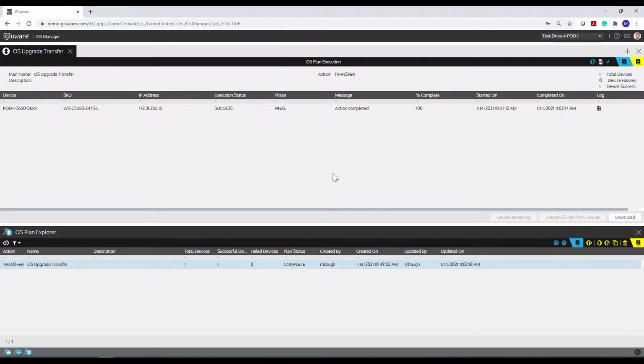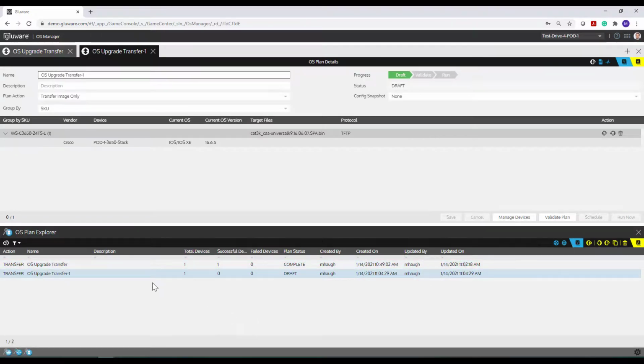So if I had failures, I could create a plan from the failure and rerun it. It would just save you a little bit of time in creating a new plan to try to rerun it. I don't have any failures. I do have a successful completed plan. What I can do, again, just to speed time, is clone the plan that exists. Okay? So I clone the plan, and again, it's just a time-saving step. So instead of OS upgrade transfer, it's OS upgrade deploy.